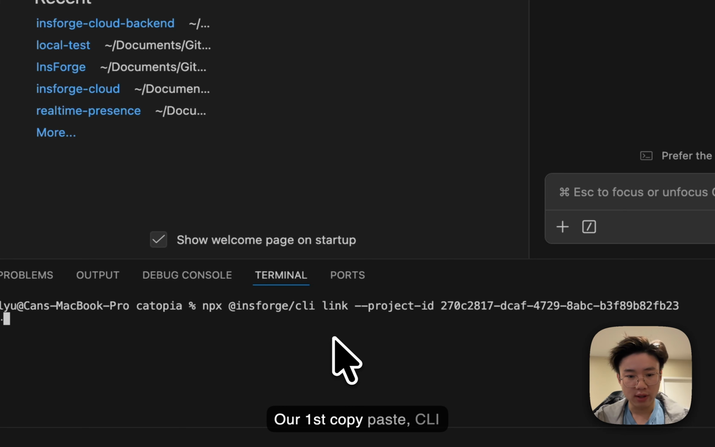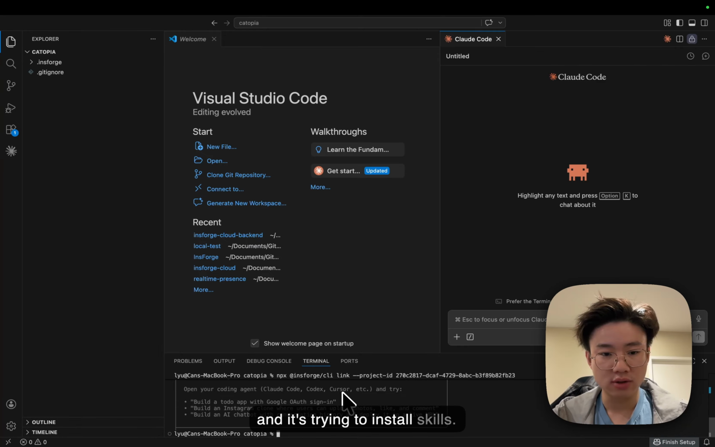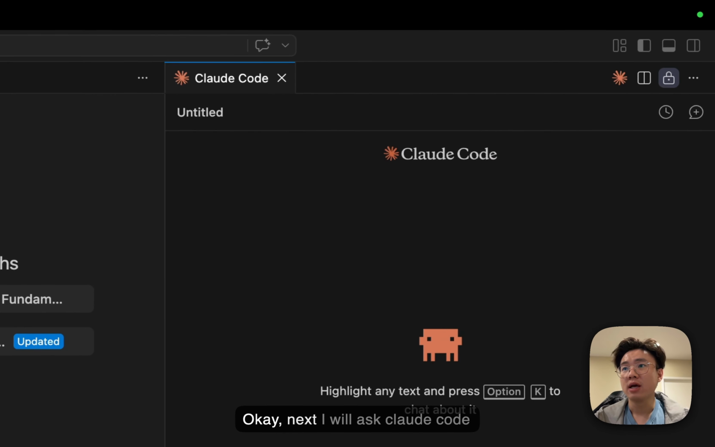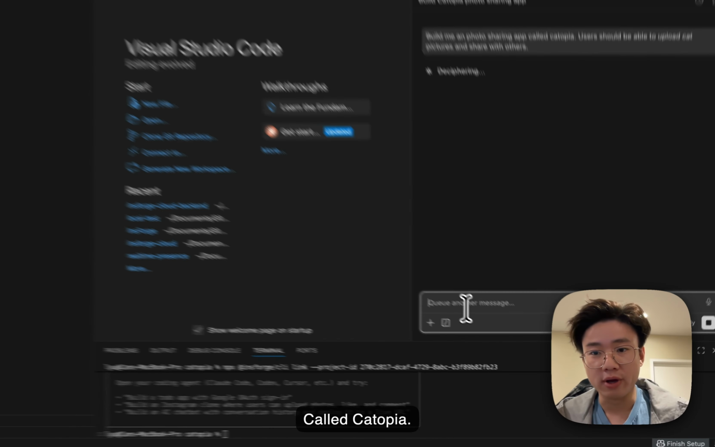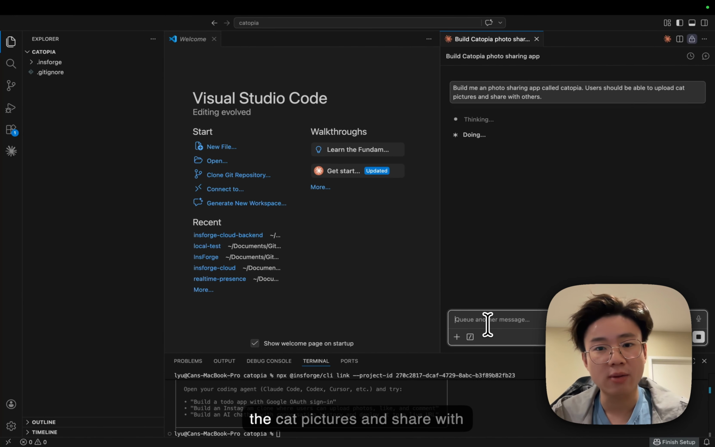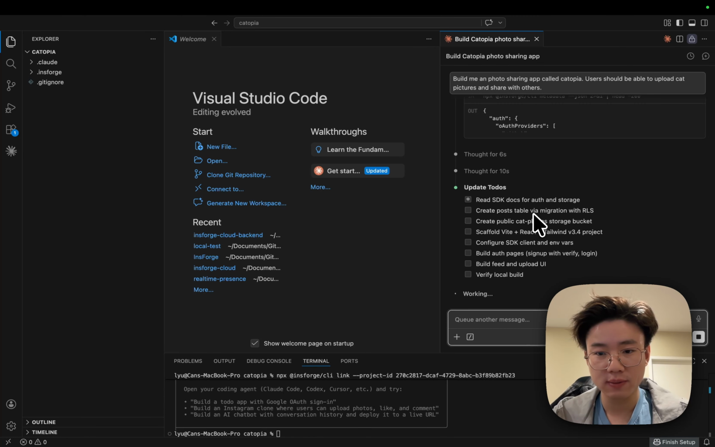I'll first copy paste the CLI commands into my VS Code, and it's trying to install skills. Okay, next I will ask Claude Code to build me an app called Catobia. Users should be able to upload the cat pictures and share with the others. It's going to run for a while, so let's just wait.